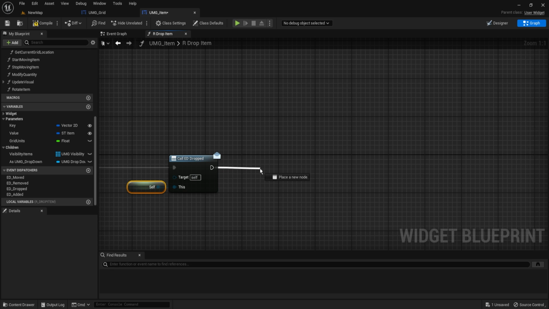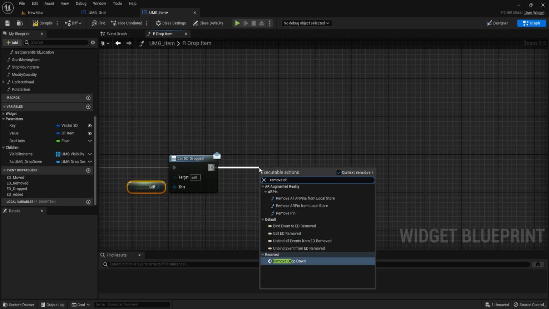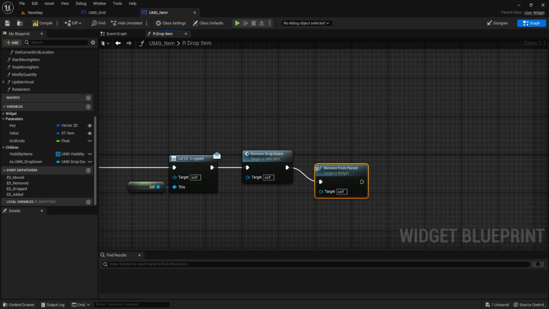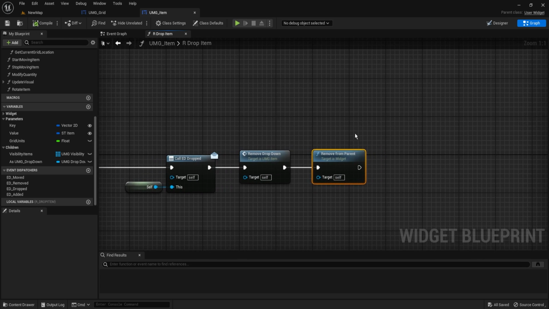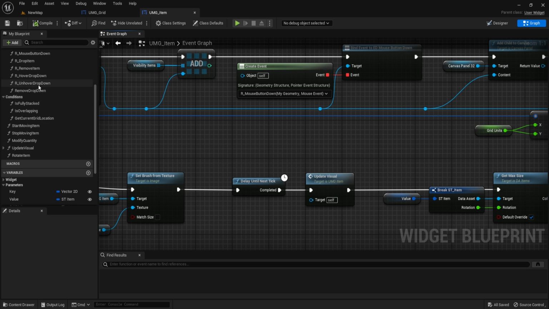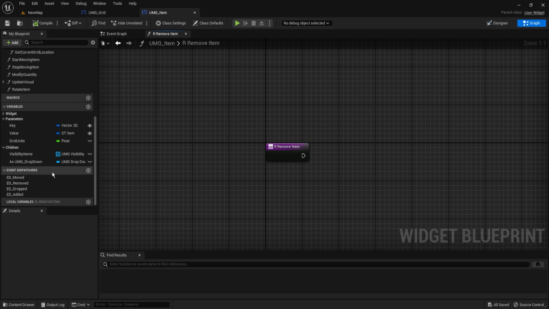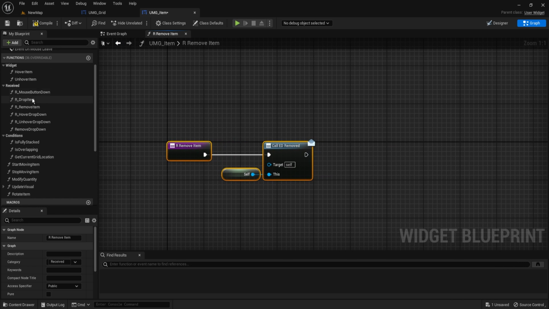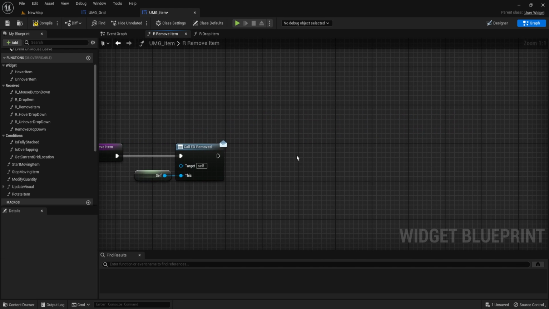And if we're dropping an item, we're removing it. So we're saying remove drop down as well. And we're also saying remove from parent. So that way the item itself will disappear as well. So next we can move on to our remove item, which is going to be similar. We'll call remove here. We will get a reference to self. Plug it in like that. And once again, same thing as before in our drop item. Just copy these two, plug them in here. There we go. And that should be everything.